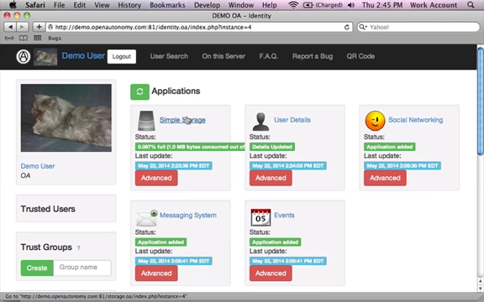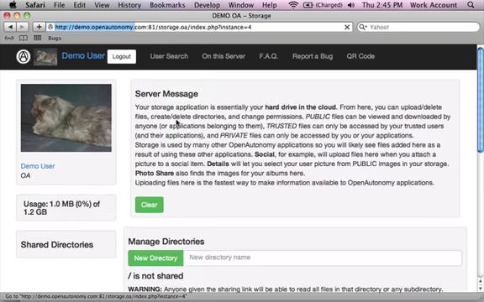The thing to remember here is that only the user who actually owns the simple storage application needs to be a user on the OpenAutonomy server. No one else who's interacting with it needs to be. You can have as much control as you want when you interact with them, and I'll show you how that works. So first of all, we're going to open our simple storage.